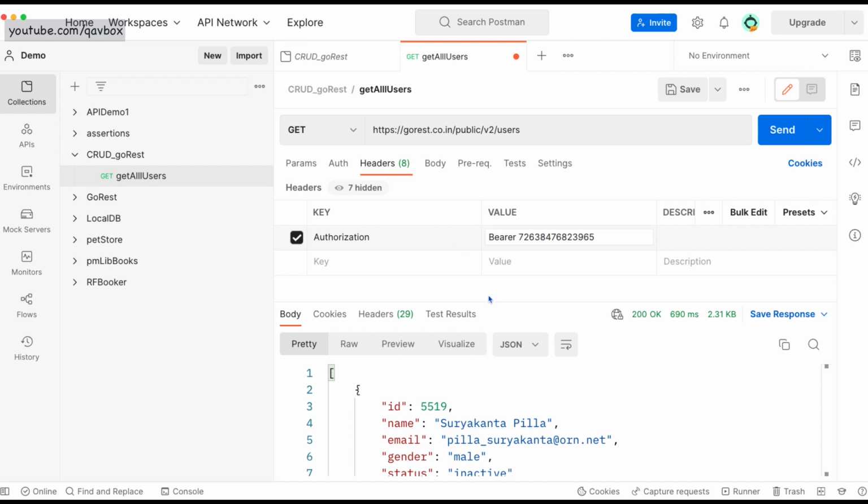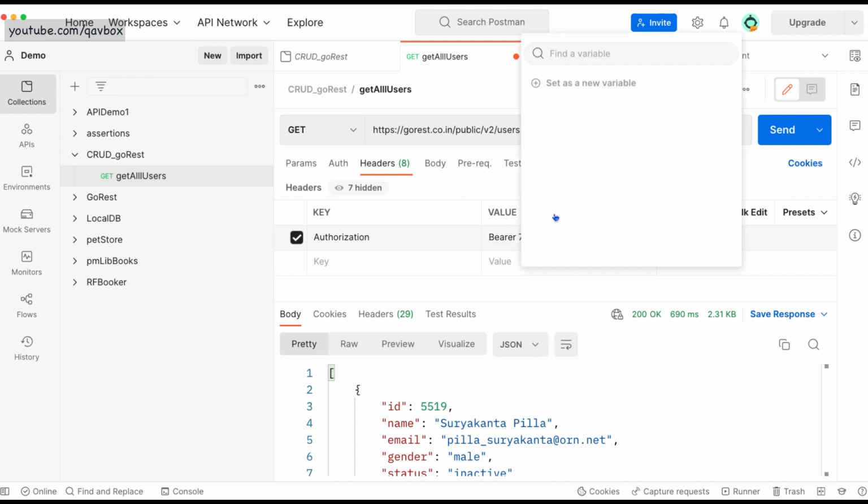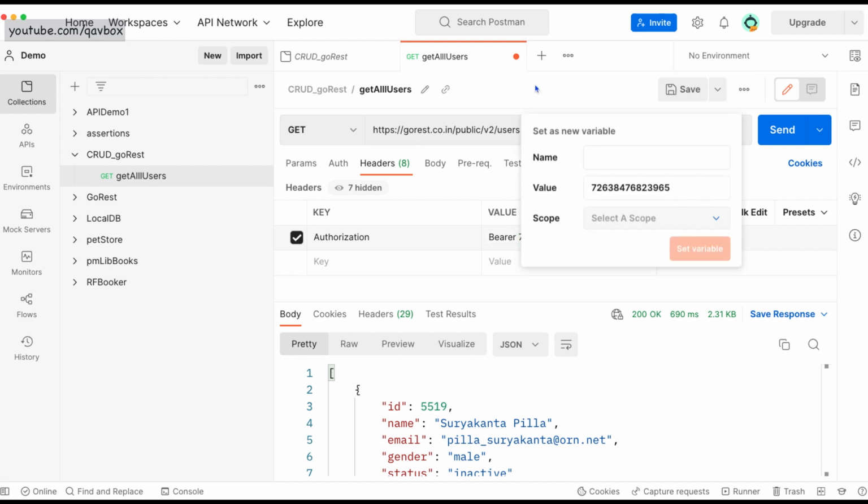Now the thing is that this bearer token is required for all other calls like post call, put call, or delete call. Now in that case, you cannot simply hardcode these things, right? You can use the variable concept, and you can see when you just select this, it asks you to set as variable. Let's do that. And now you can add it.